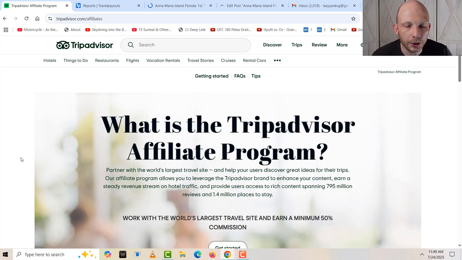Now, real quick, what you need to understand is that before you can promote Tripadvisor offers, you actually have to become an approved affiliate for Tripadvisor. And in order to do that, you have to sign up with one or more companies that have Tripadvisor as one of their merchants. Now, there are at least two.